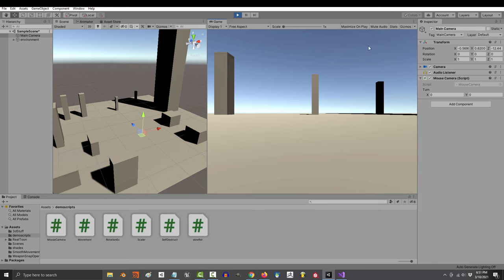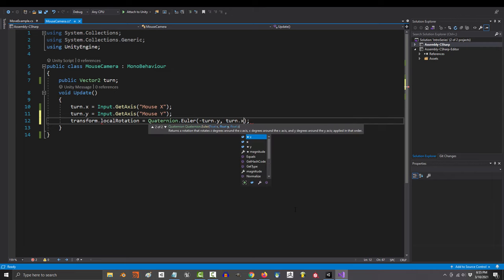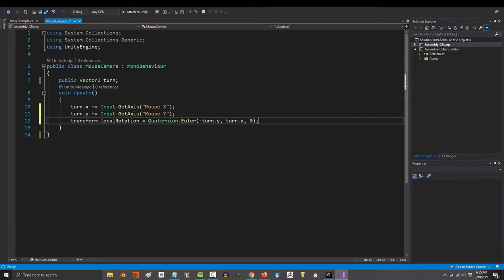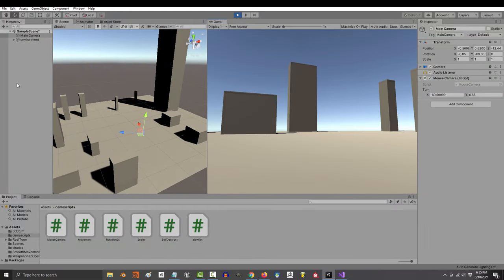Now, the easiest way I know to do that is transform.localRotation equals Quaternion.Euler(-turn.y, turn.x, 0), and change these to plus equals. And all this means is that any time the mouse moves, we want to add those values to its current rotation.